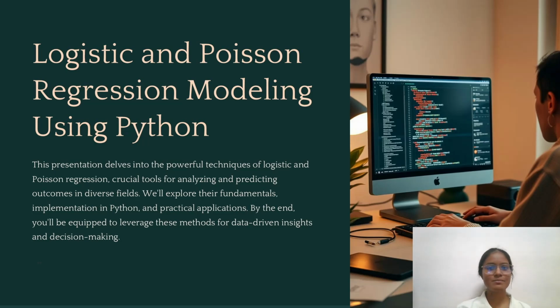And the next is Poisson regression. Poisson regression is used to model count data, such as the number of events occurring in a fixed period of time or space. In this session we will explore how these models work, their assumptions, and their practical applications in fields like healthcare, finance and marketing.